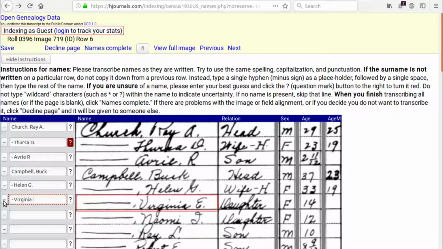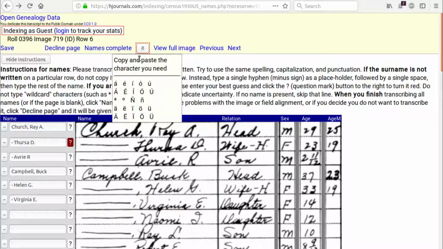Once in a while you might come across names that have special characters in them, like the N with a tilde over it. So this button right here has some of the most common ones, so you can just copy and paste them if you need to for convenience.